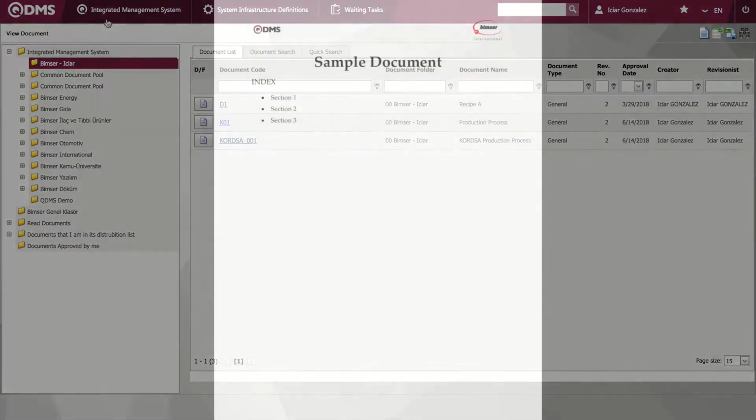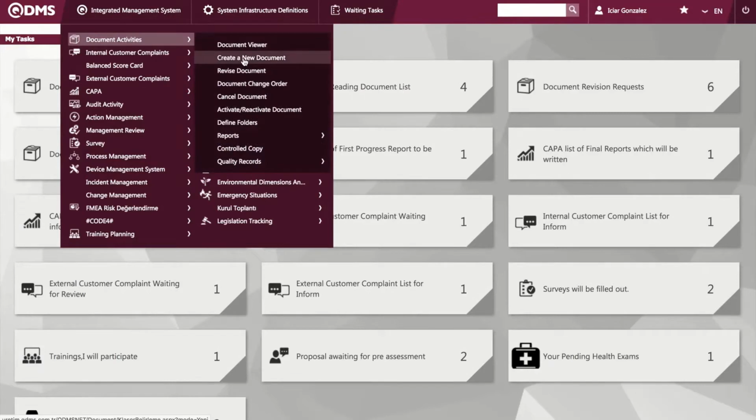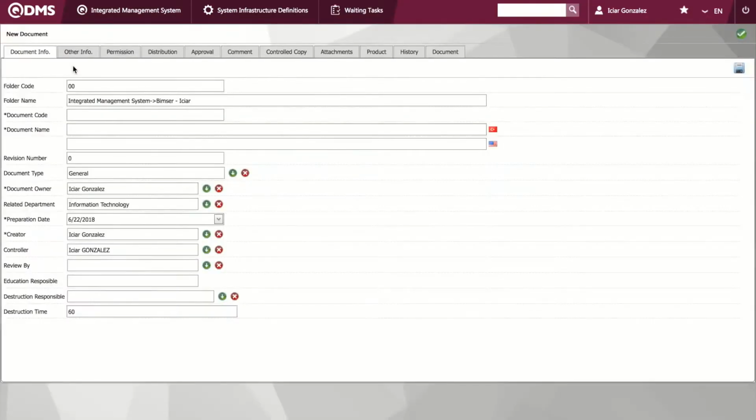In this video, I will be uploading this sample document to my folder. You can see that it is a very simple document, so for now let's just keep in mind that it has 3 sections. To upload the document, the first thing to do is to select where the document will be stored, and then we just have to fill out the information on these tabs.